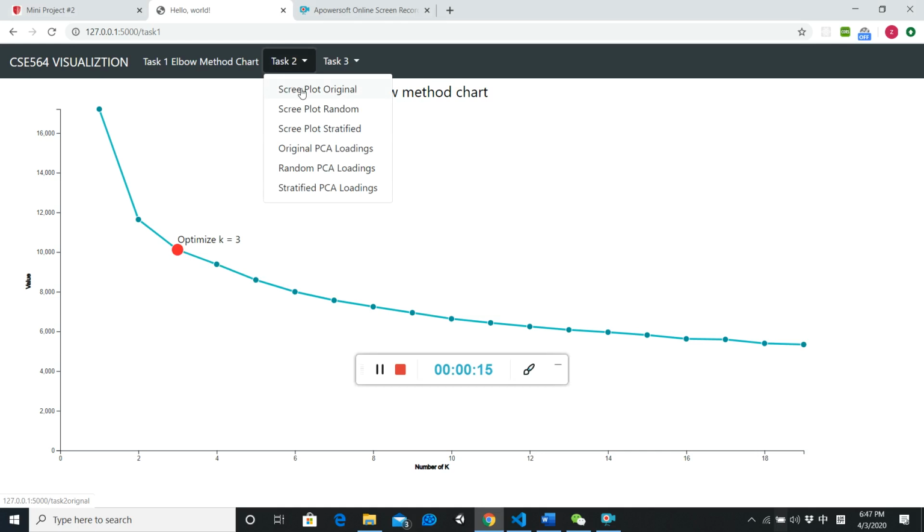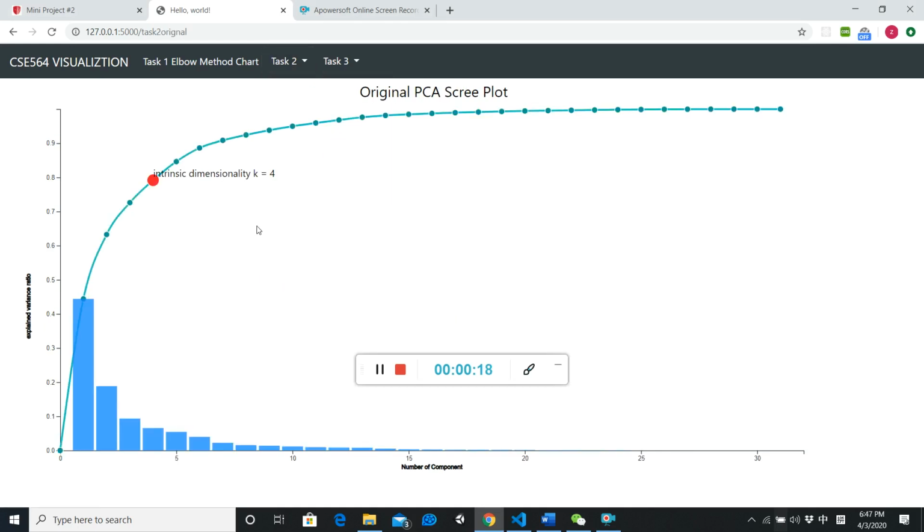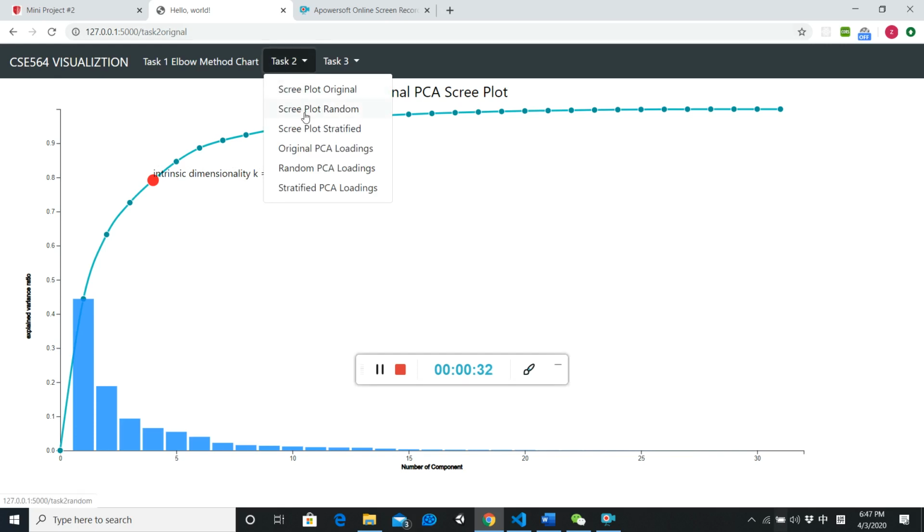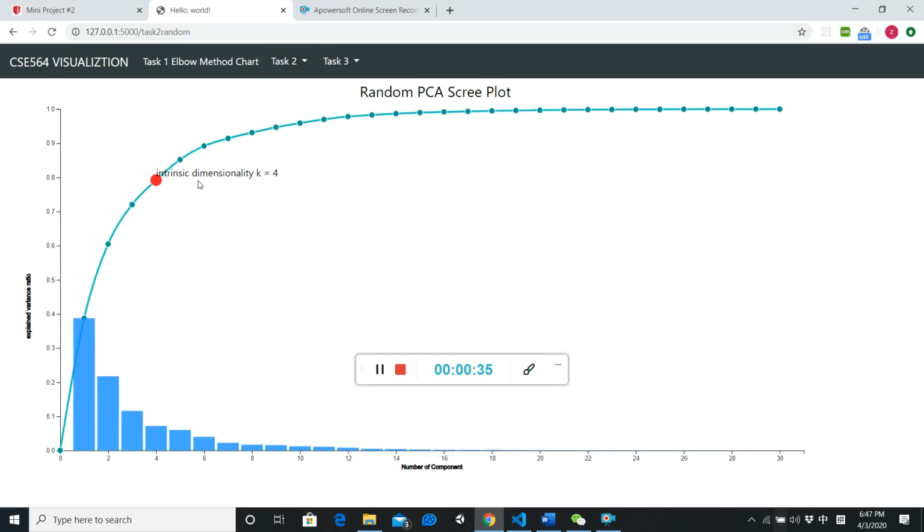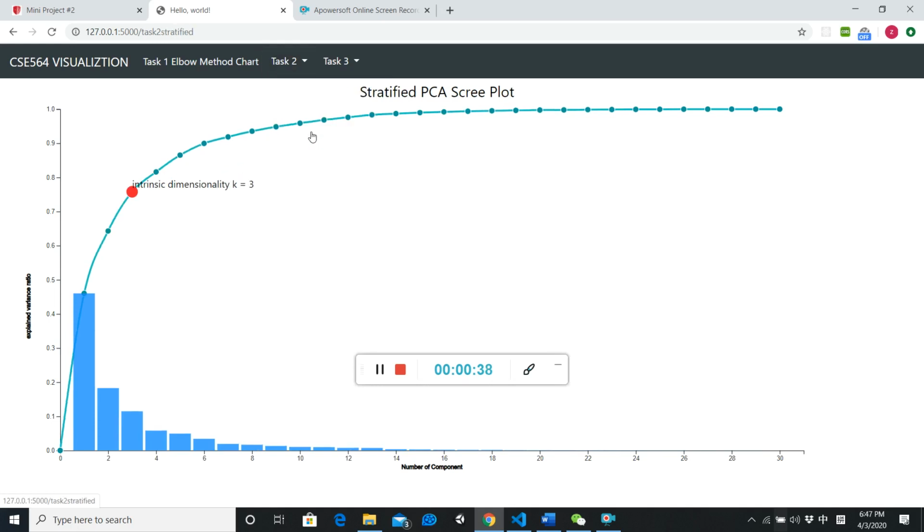And for test 2, I plot the chart, where I choose intrinsic dimensionality as 4 because the accumulated explained variance ratio is above 75%. It's the same for the random sampling, and in this case also 4. However, it's different for the stratified sampling. It's 3 in this case, just above the 75%. However, each time you run the project, the random and the stratified may change, but the value is between 3 and 4.